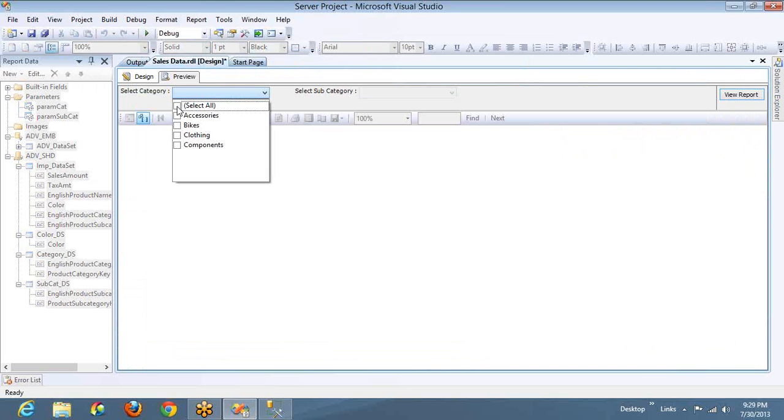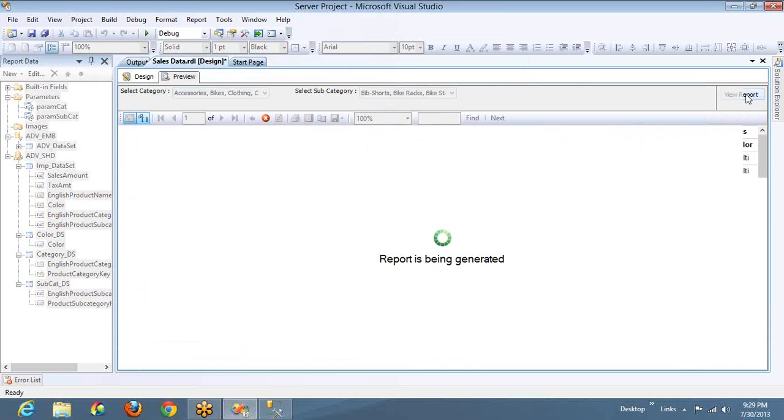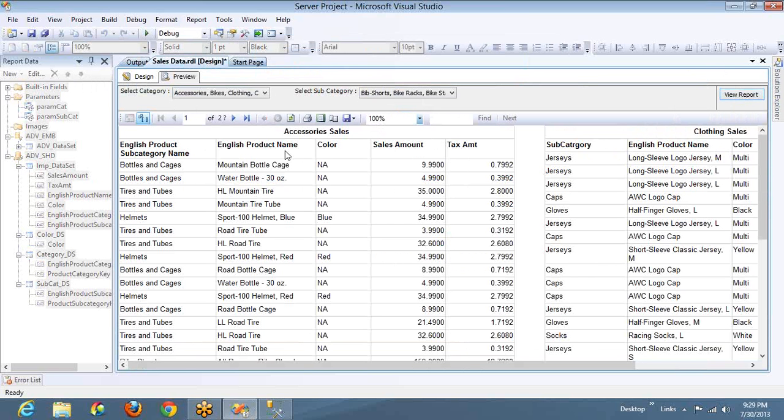I'm forgetting to add the default parameter. Next time I will do that for sure. So if I execute it now, this gives me only accessories related stuff, and this gives me only clothing related stuff. And you can see this is giving jerseys, caps, and so on. This is giving tires and tubes, helmets, and so on.